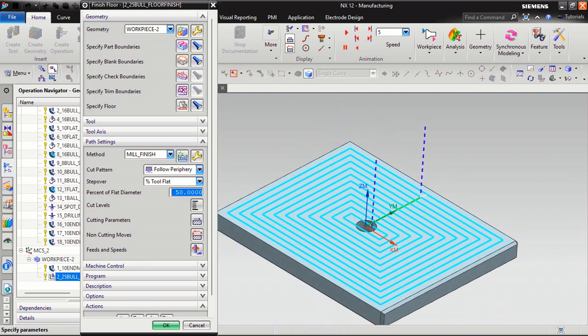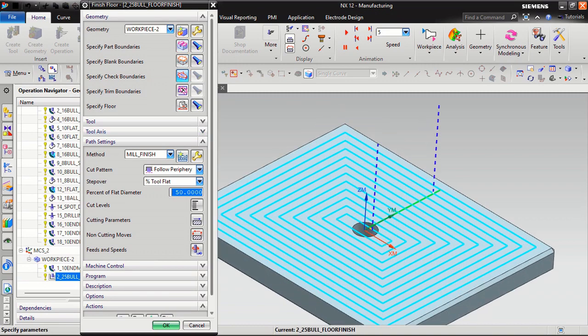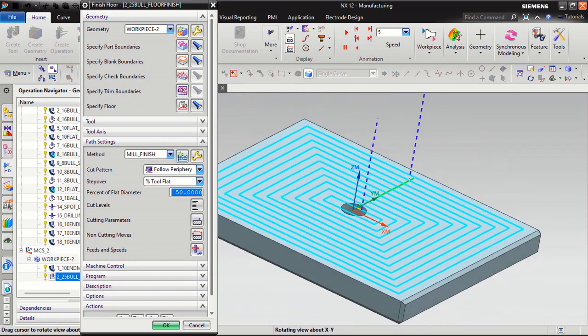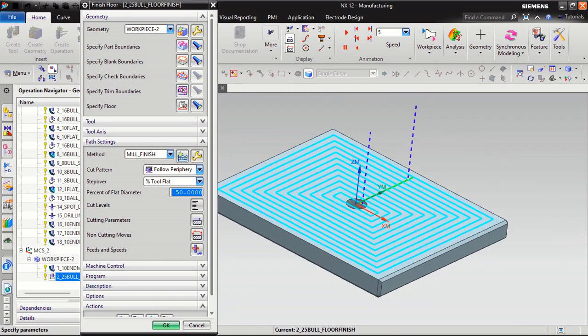You just need to be careful. If you make a mistake in anything like that, the program will not be generated. Okay, so this is our floor finishing program.